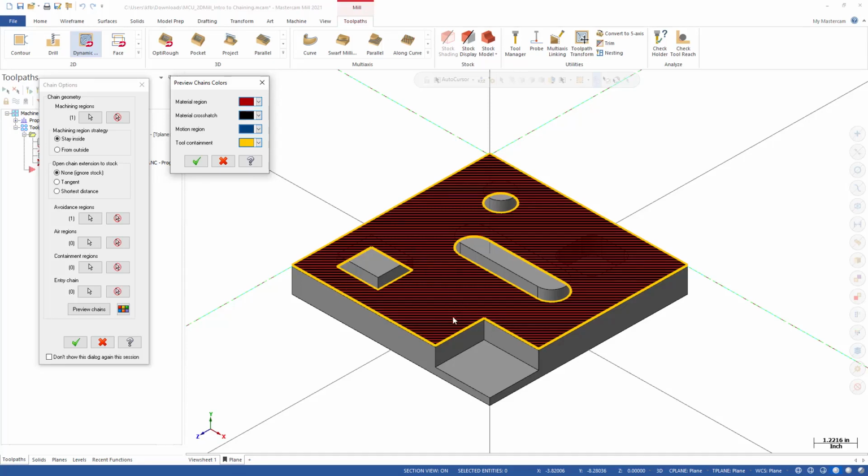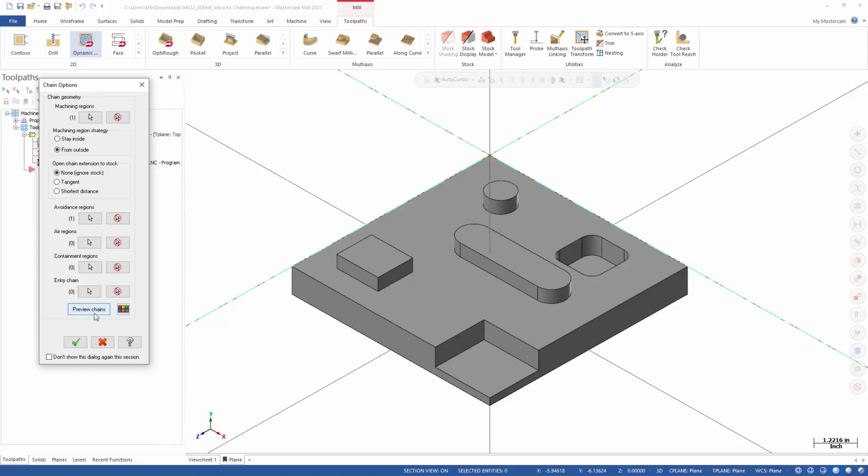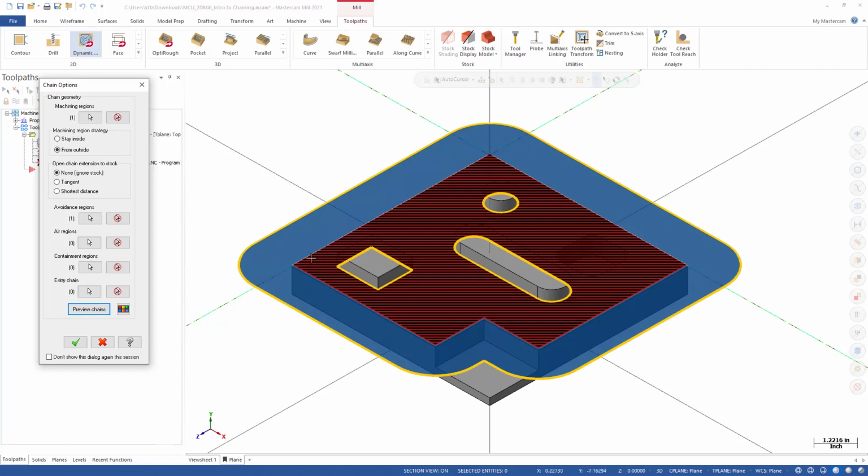Now in this particular case, I have some internal sharp corners here, so my tool is not going to come outside of this. Well, we can change that by changing our machining region strategy from stay inside to from outside. Now if I hit preview chains, you'll see that the tool can freely move in and out of this area as it machines this red area. And if we look at our colors, we'll see that red is still the machining area, but the blue is a motion region.